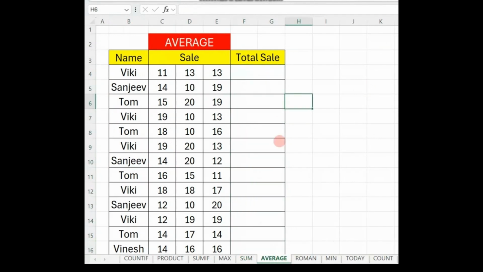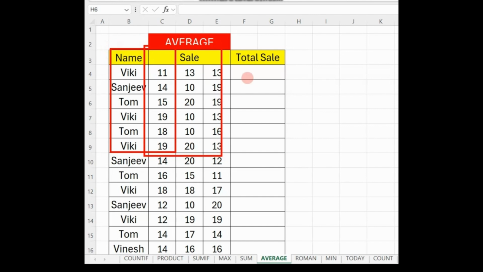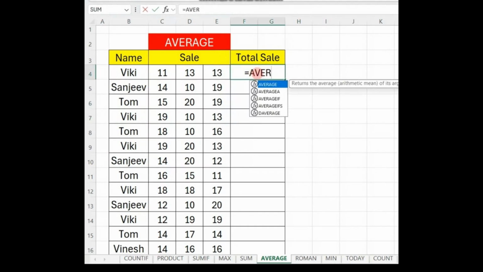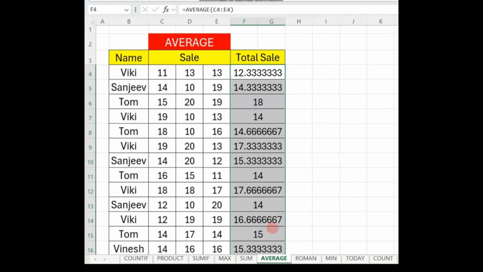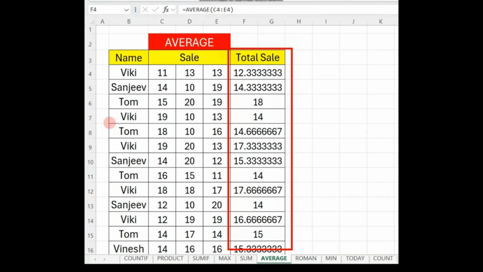The next formula is average. So these are the employee names and their sale. We have to find out the average sale. What is the average sale of all of these employees? To do that, we have to use this formula: equal to average, select all the sale, bracket close, press enter, select all the cells and Control D. So here you can see this would be the average sale of all of these employees.